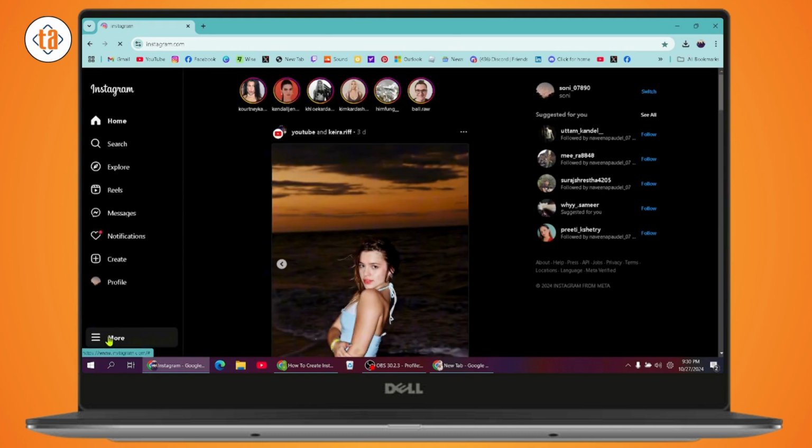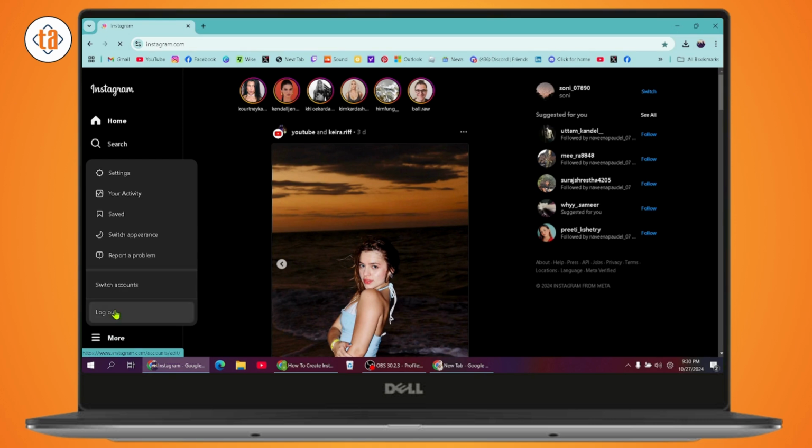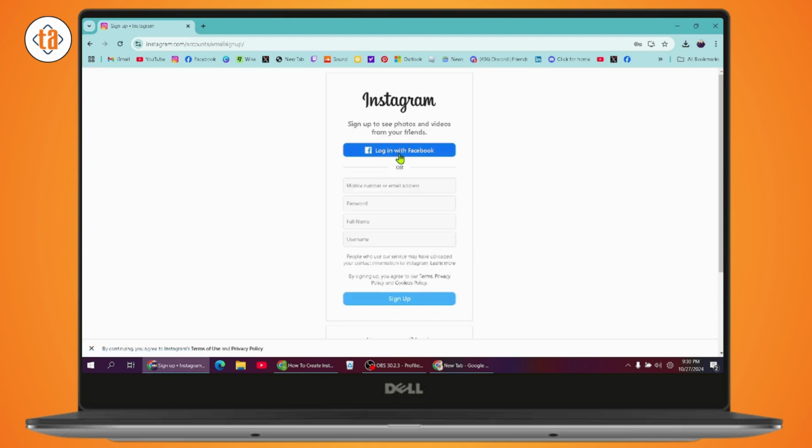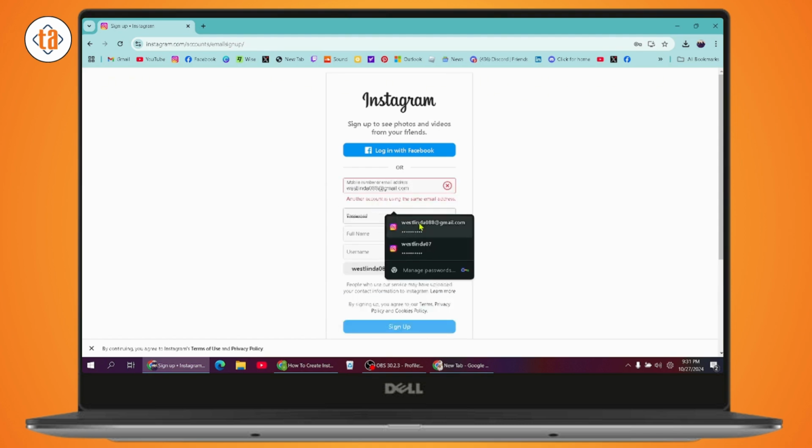And if you've already logged in, then you just need to simply go and log out from your current account, and you'll get this kind of interface. Now you just need to simply go with sign up if you want to create your account. Once you go with sign up, now you need to log in with your Facebook if you want to. But if you don't want to log in with your Facebook, or if you don't want to sign up with your Facebook, then enter your mobile number or email address on the first blank and enter the password.